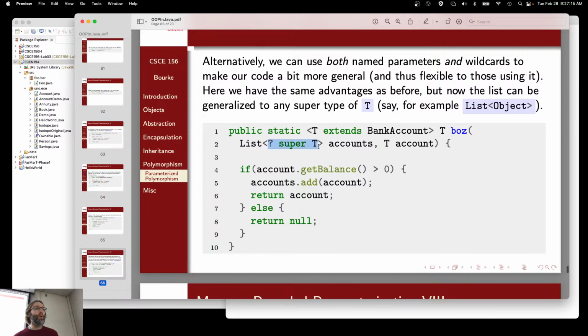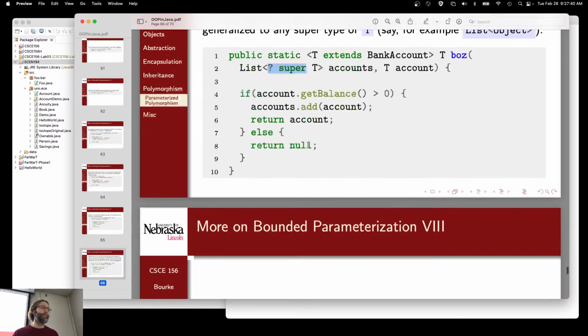So the full PECS here, producer extends, consumer super, where I'm using question mark super of T because this acts both as a producer and a consumer. I pull stuff out, I look at it and see if there's a positive balance, and if so, I put it back in, or I put this other account into it. Right? So this thing right here is acting as both a producer and consumer, but you get the idea.